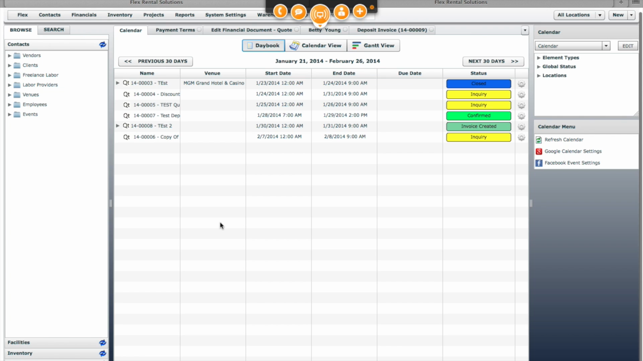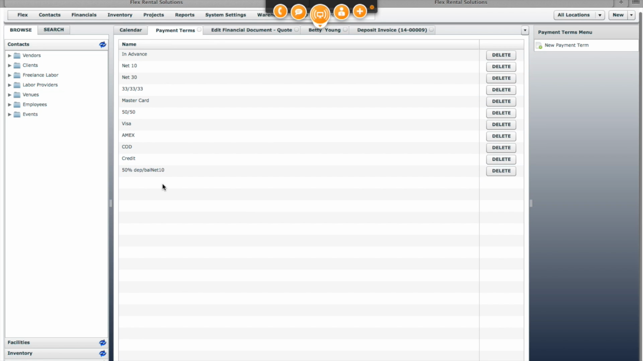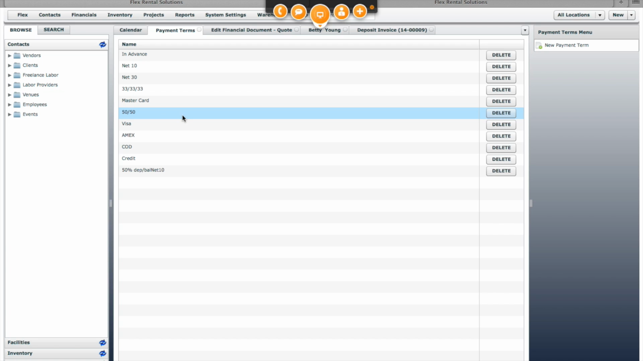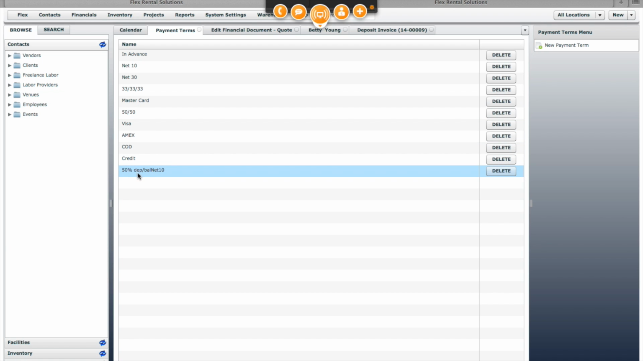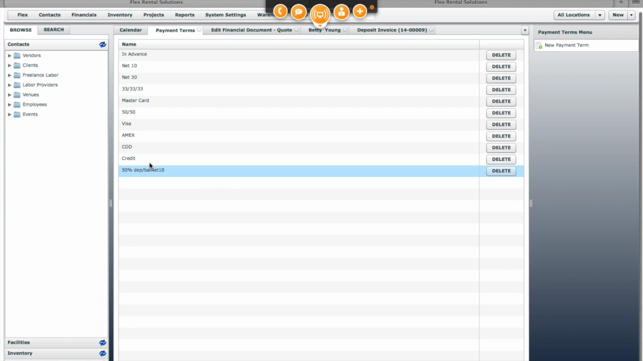The first thing we want to do is set up a payment term with a type of deposit. If you go into your system settings and down to your payment terms, you can add a new type of payment term simply by clicking on the new payment term. Now we have several in here already. Some people use the 50-50, or you can create your own by doing a 50% deposit with the balance net 10, net 30, whatever you want to configure. Once you create that and save it, this now shows up in your payment terms inside the quote.